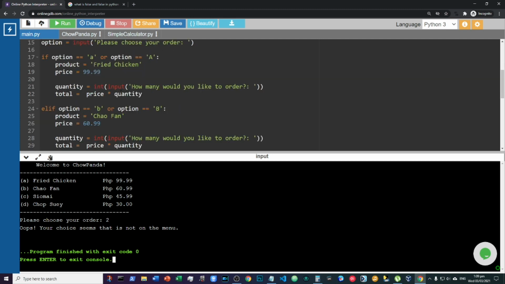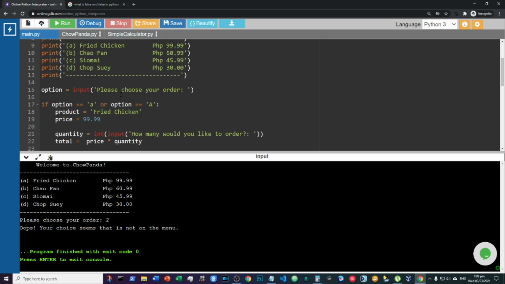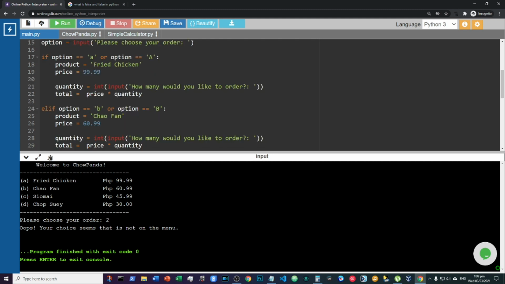Next is the quantity. Okay? We could have, let's try. Let's say our order is A. But for how many, let's say 20 is what was typed there.